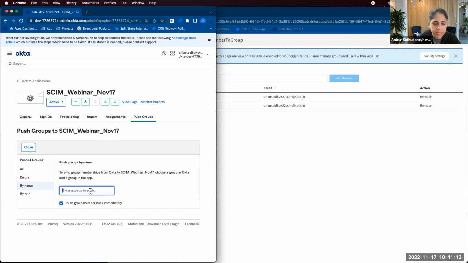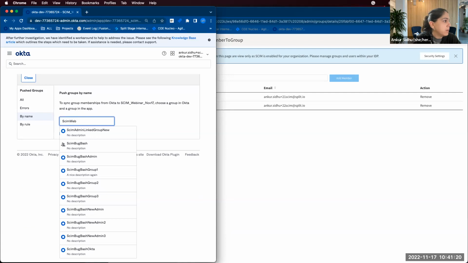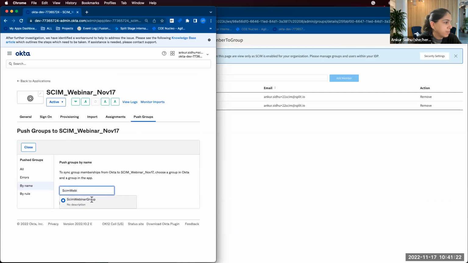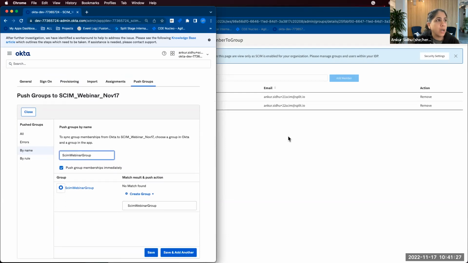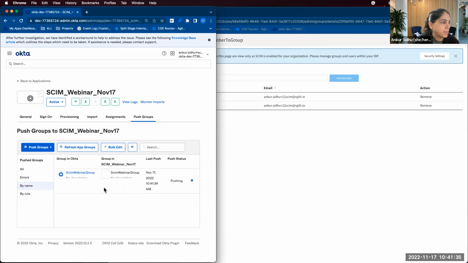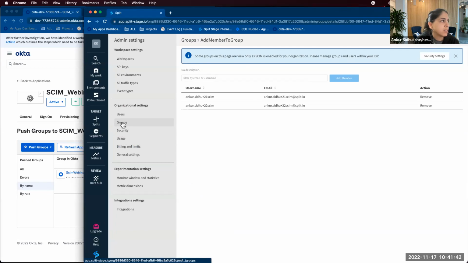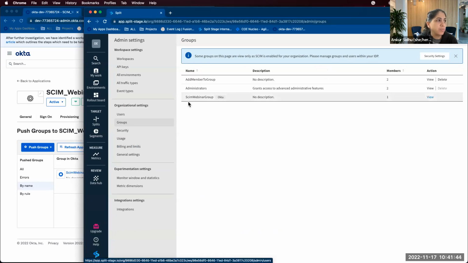So I have already created a group in Okta called SCIM webinar group. I'm going to push this group over to Split and make it a brand new group. So here I've selected the create group option and I hit save. So this gives me a message that it is pushing, and now this should be active. So going back to Split, I check the groups. I do have a new group here.